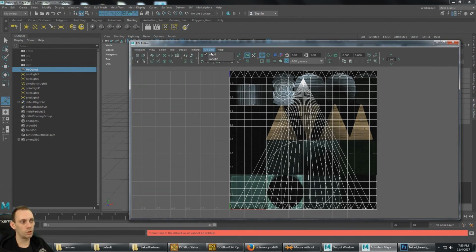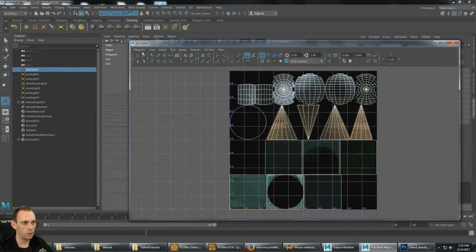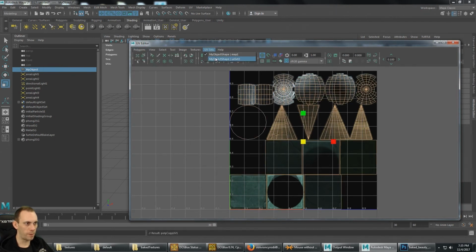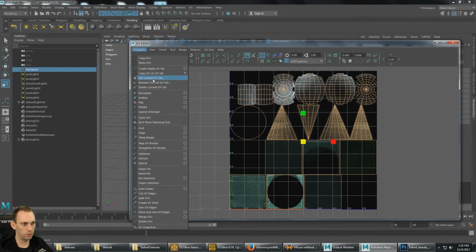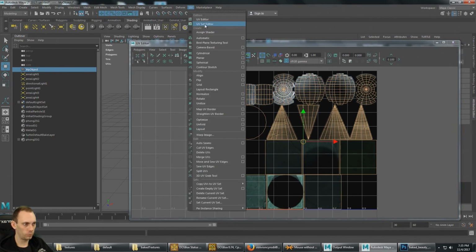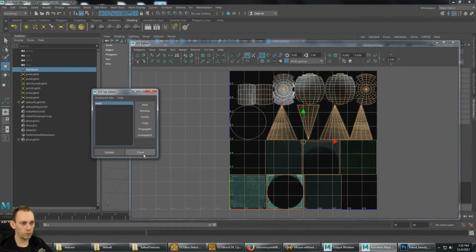But what I can do is go to UV set 2 and say copy UV set to map 1. So copy UVs to UV set map 1. And now map 1 and map 2 should be exactly the same. So now I can select map 2 and say delete current UV set. And we should only have one UV set now, map 1. Another way to see that should be the UV set editor. And I can see that map 1 is my only UV set.